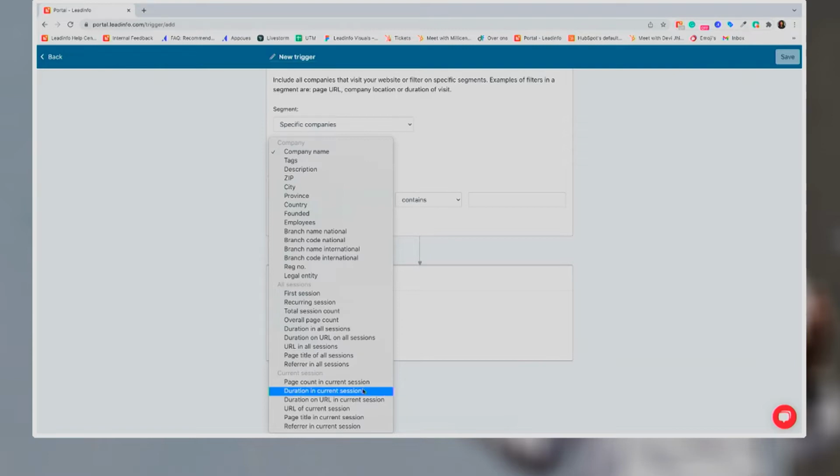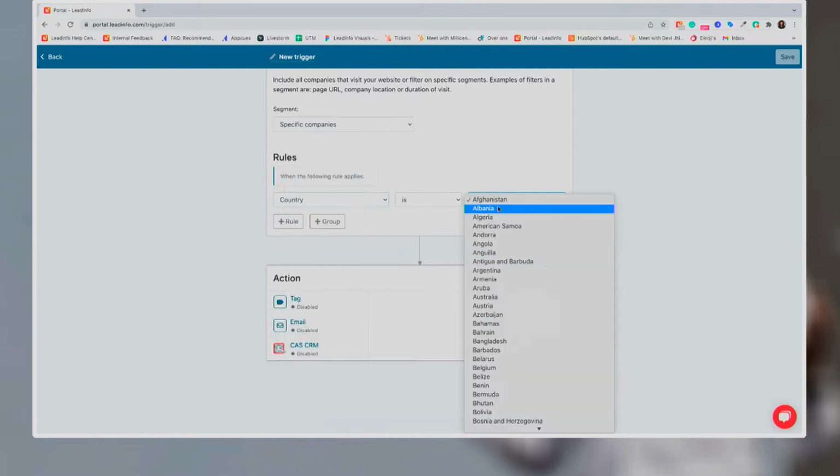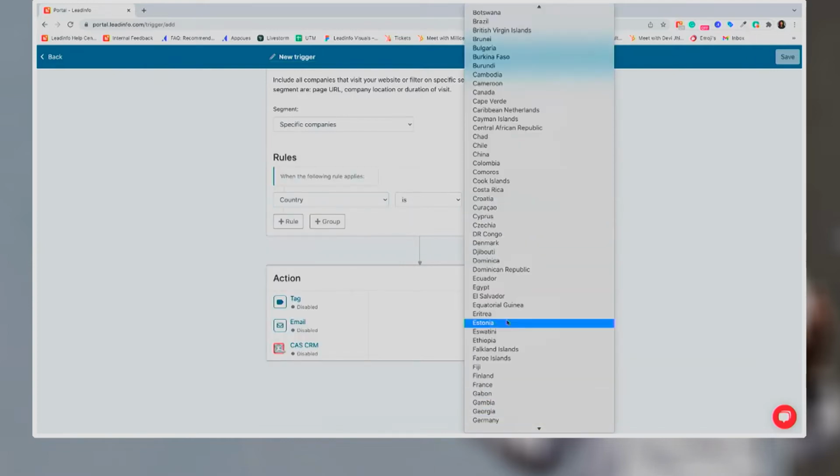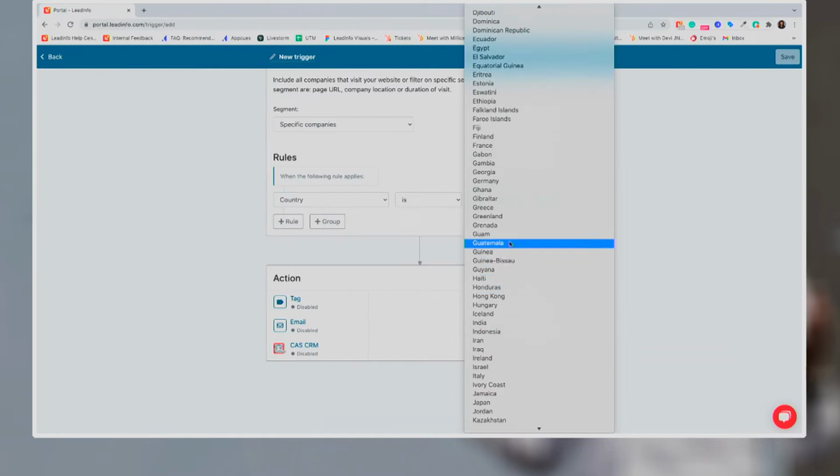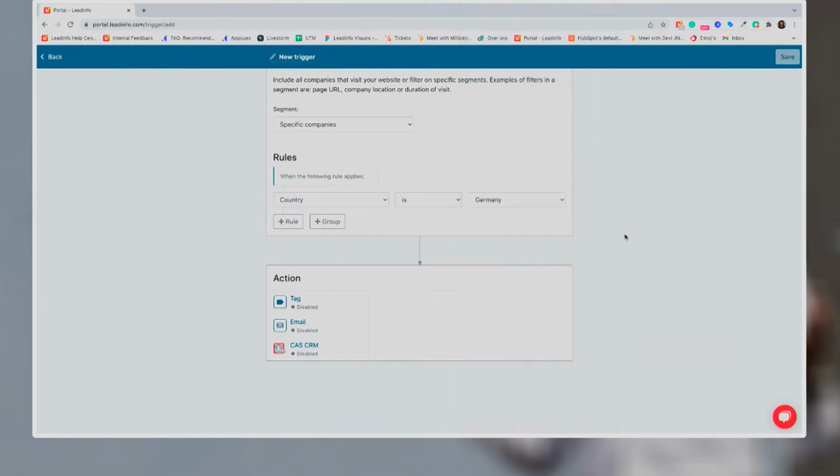So you can really think about what's an interesting lead for me and let Leadinfo qualify those leads and send them over to either your inbox or, of course, to CAS. For example, let's say you only find companies from Germany interesting. You just set up the rule country is Germany, and then you can set up an action for those companies.